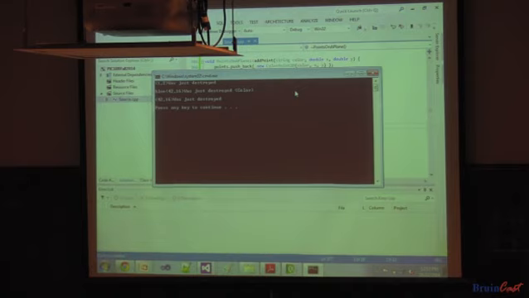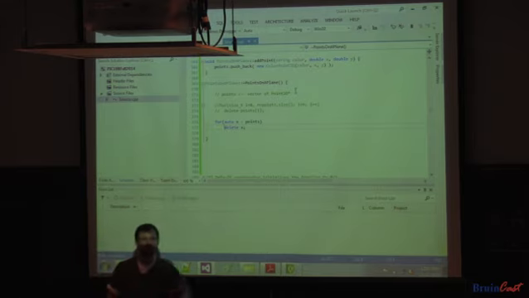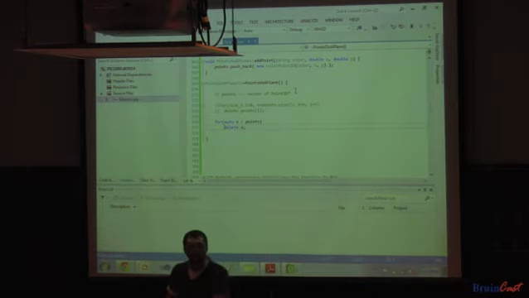Okay? Very simple. You can even put it all on the same line if you want. I don't recommend that. But okay. So that's an example of where we need the destructor. It's because we are manually managing heap memory.